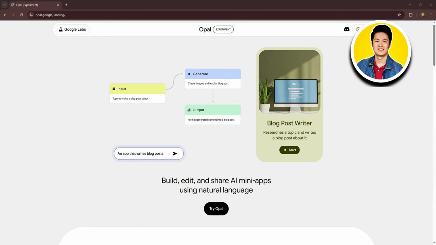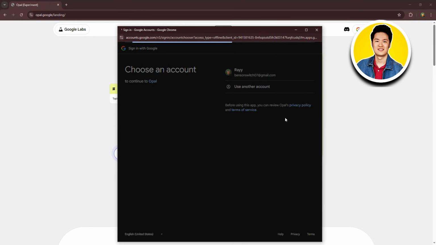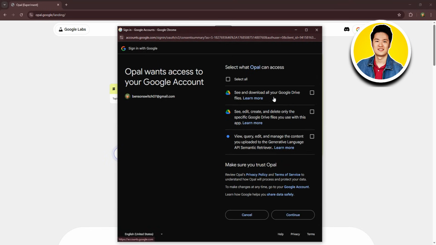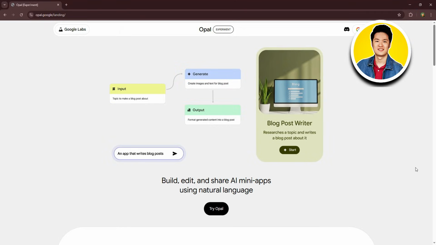Let's head over to opal.google.com, and as you can see, we're already here. If you scroll through the home page, you will get to see summaries of all the functionalities of Opal. Now, let's scroll up to the top and click on Sign In on the top right corner. After that, select your Google account from the options and click on Continue. Then click on Select All and click on Continue again.